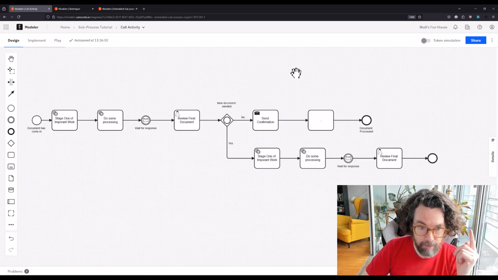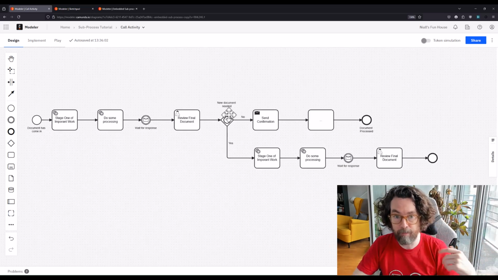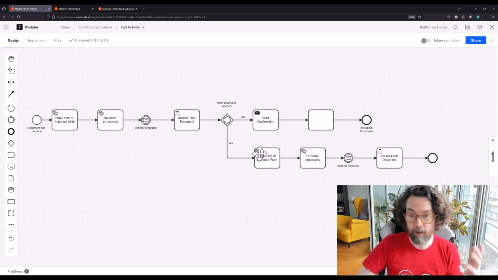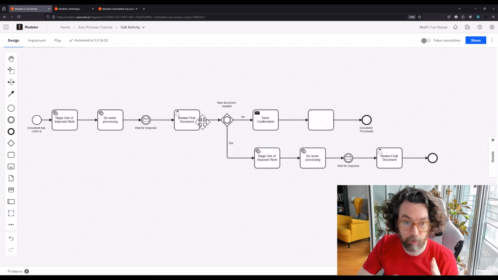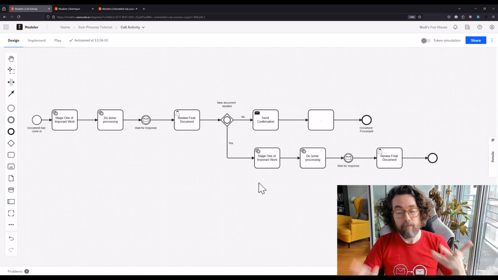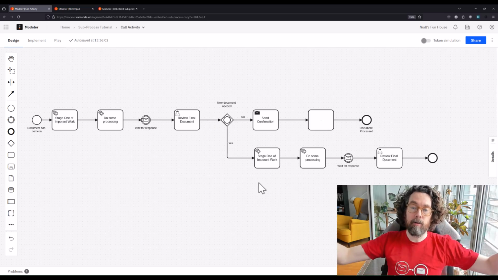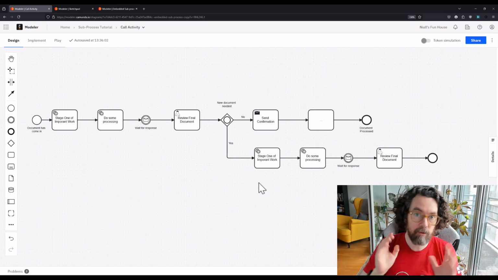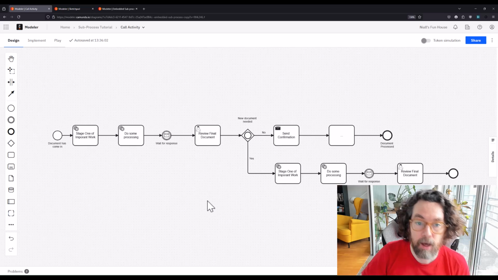So in this example, we now have a new gateway, which is an inclusive OR, where sometimes we're going to go down here because we need another document. And that means we're going to do this twice. Now, this is quite common in quite large models where you get to a point where you're reusing a lot of the logic from before, and that's a good indication you might want a call activity.